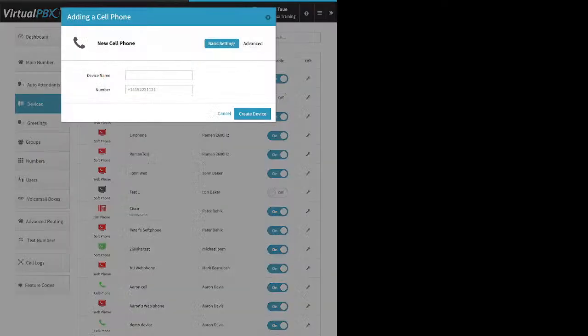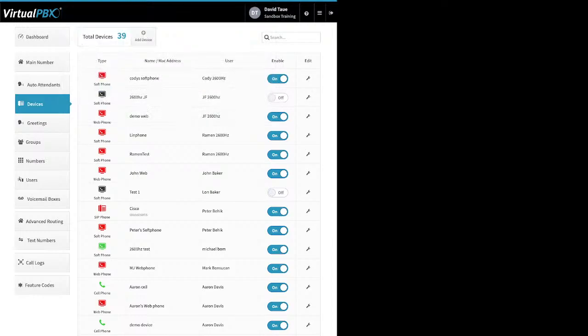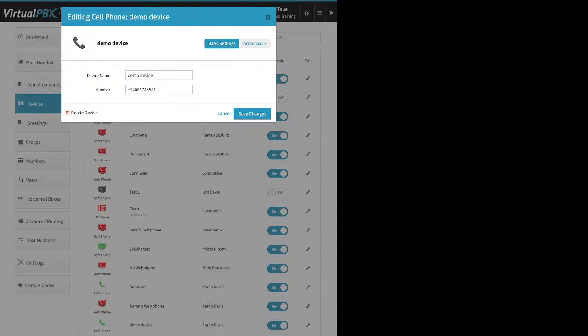Cell phone and landline are the same process. You give it a name, and then you enter the number, right? +1 area code and phone number, and then you click on Create Device. Now I'm going to go down here to this demo device, on the little wrench icon here, so you see the proper format, right? So name, +1 area code and phone number.